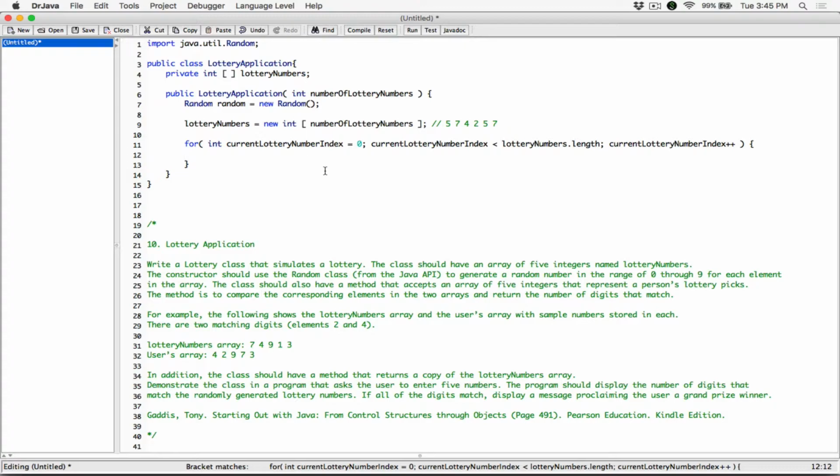All right. So what we want to do each iteration, starting from the index of 0, is generate a random number, and then store it in the particular slot of the array using its index. So in the lottery numbers array, in the particular slot, using its index, we want to set it equal to a random number in the range of 0 through 9. We have our random object here, so we can use it.